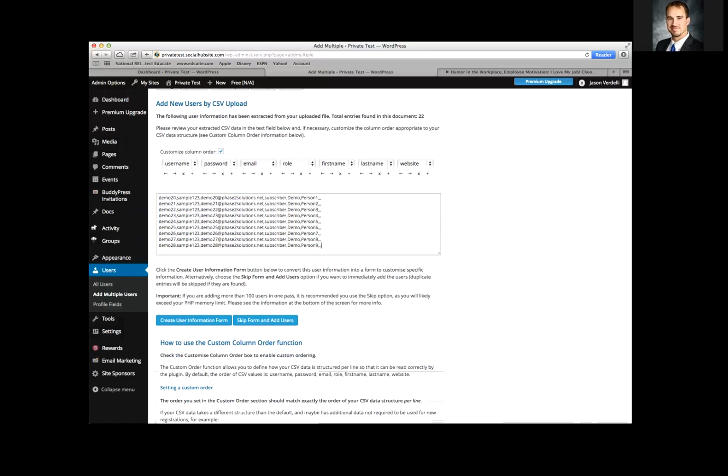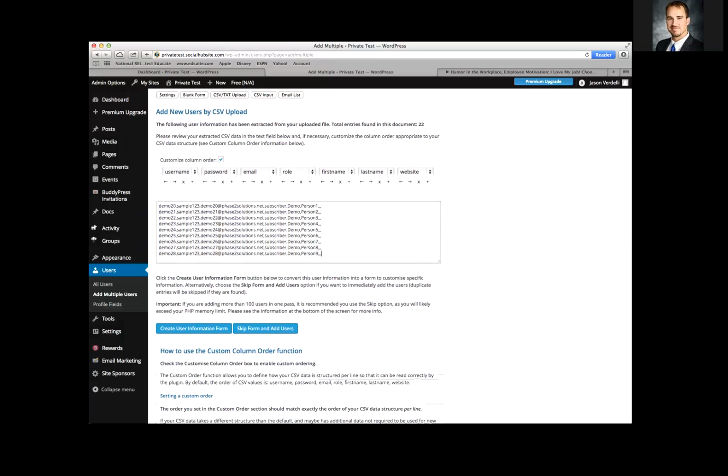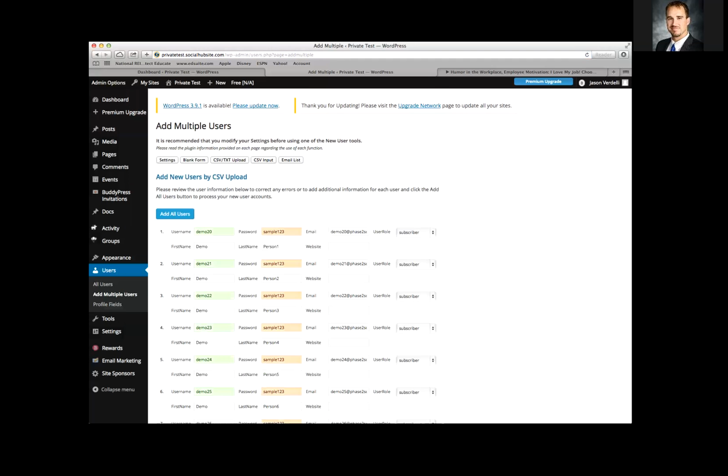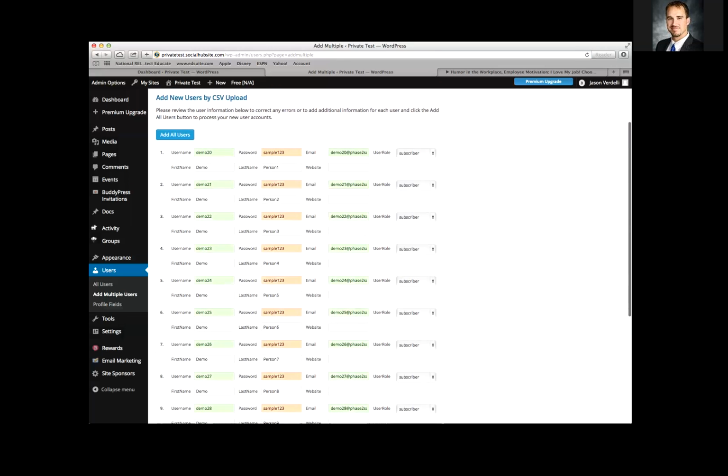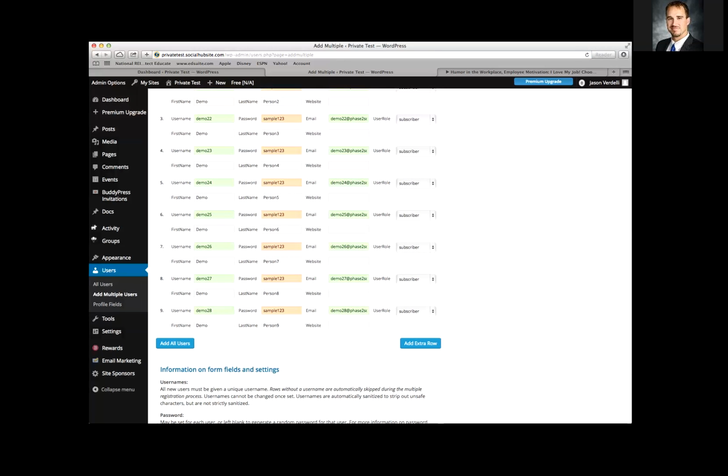Typically that's more of a Mac thing where it's going to recognize every row. And then you can click on Create User Information Form. And you can see it pre-fills all the information here for you. Pretty simple. You can see username, password, email, and the role there. And that's pretty much about it. And when you're done there, just click on Add All Users.